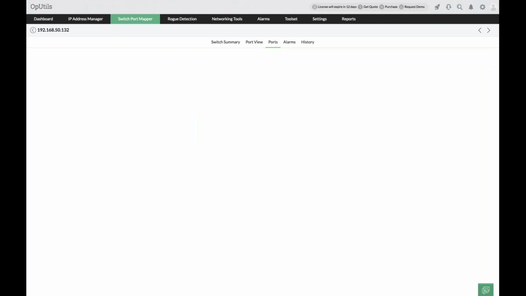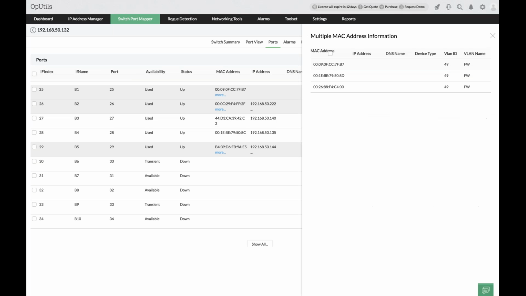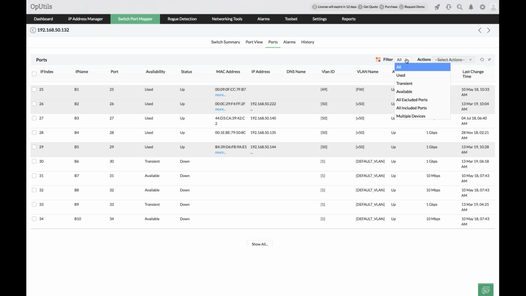And under the port view, we do have quite a bit more information where you can use the filters, and these gray colored definitions are because of a stacked port. You can click on more to view the stacks available on that particular port. And you can also filter it using the used, transient, and available options.